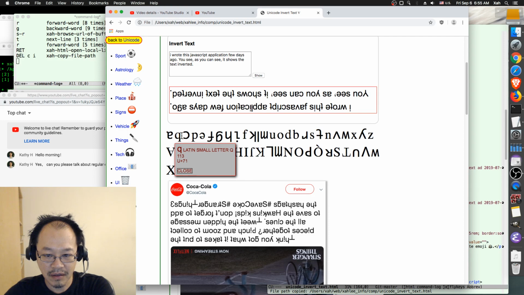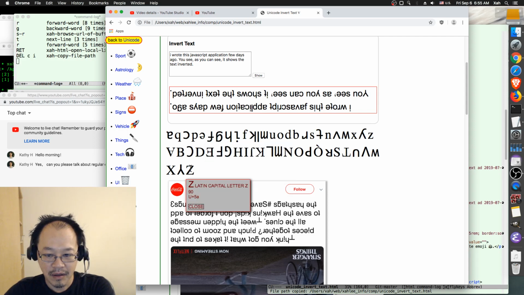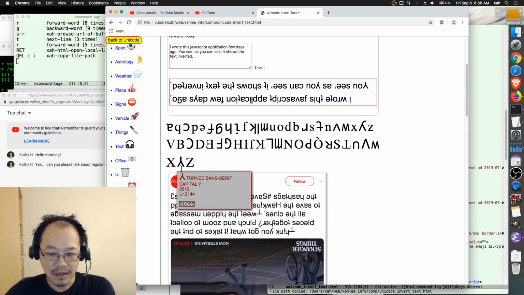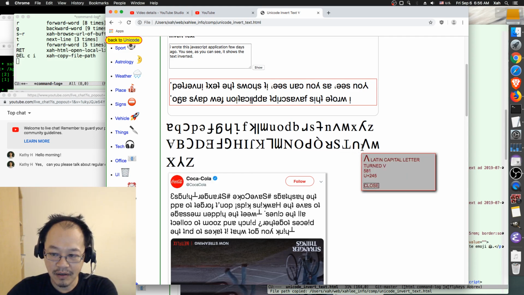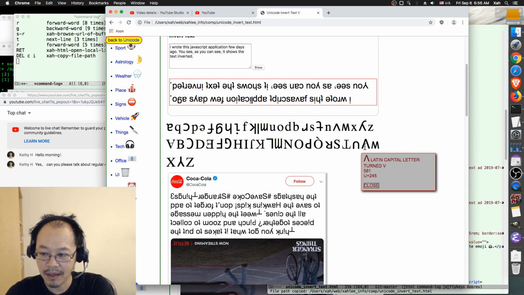Let's see. Inverted. Okay, let's see. You see this character, inverted Y. The Unicode name is turned sans serif capital Y. So in Unicode, you have several characters that are turned. For example, this one, inverted V, is called Latin capital letter turned V.